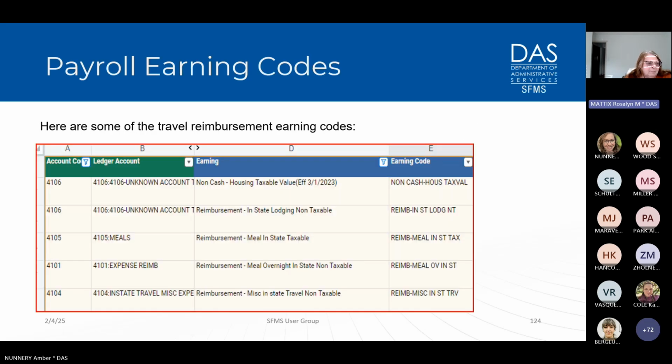Next slide, please. This is an example of the report in Workday Payroll that crosswalks the pay codes to the agency objects. The agency objects would be under the account code, and then the Workday Payroll earnings codes are in columns D and E that you see on this. This is just an example. There's quite a few of them. Next slide, please.